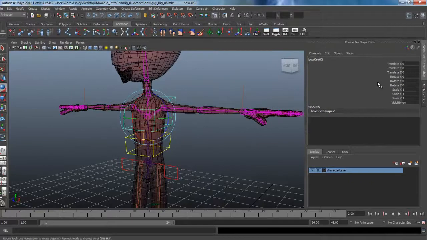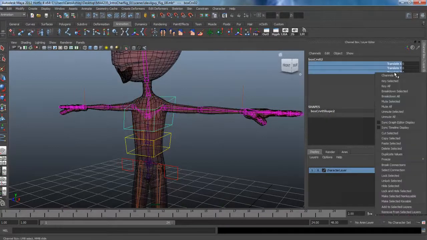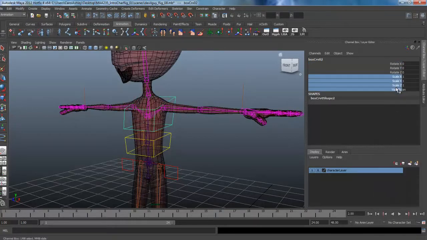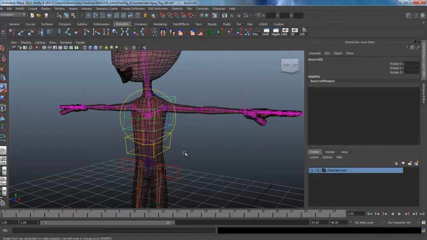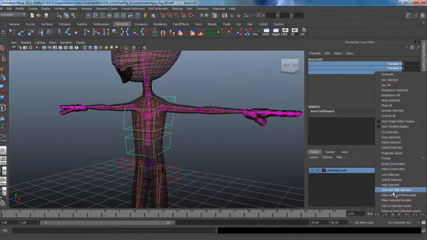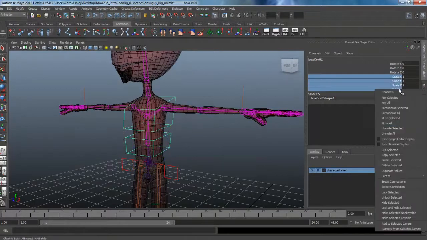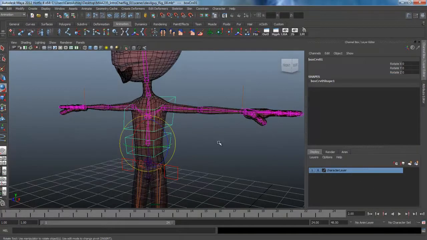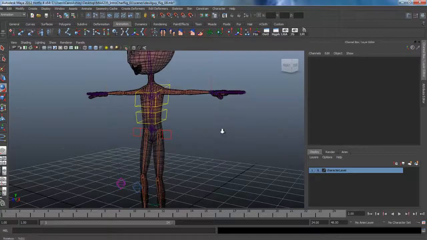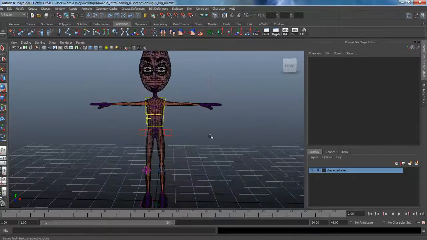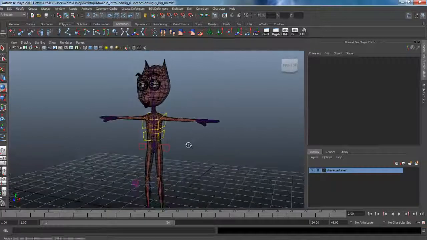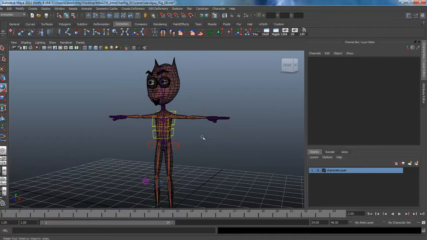Okay, let's go ahead and clean up our transformations over here. So we don't need the translate XYZ. Right mouse click, we're going to lock and hide those. Same thing with the scale and visibility. We'll lock and hide those. Do the same thing for the lower one. All right. So we've got our controls now for our back and our hips. And we're going to move on to our arms in the next lesson.